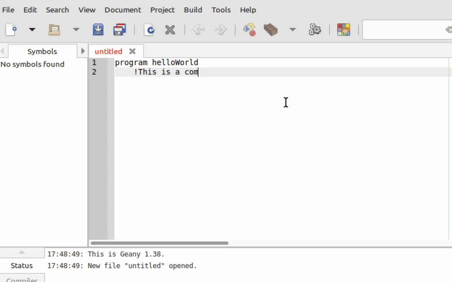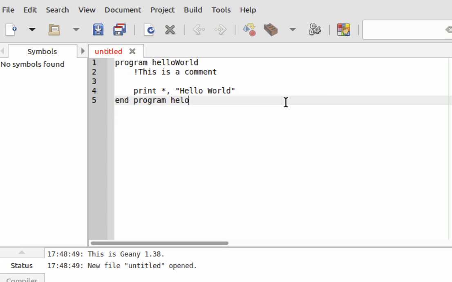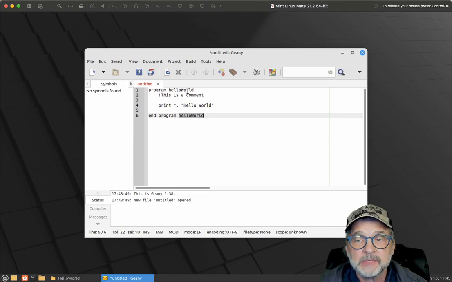So I'm going to say program hello world. This is a comment. I'm going to say print asterisk hello world. I'm going to say end program hello world. Now that must be named exactly the same as it was up above here. So this must be named exactly that way.